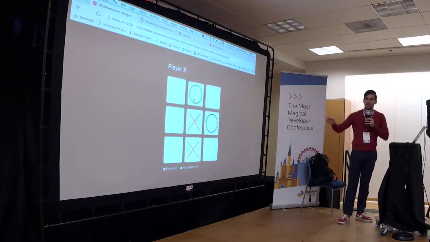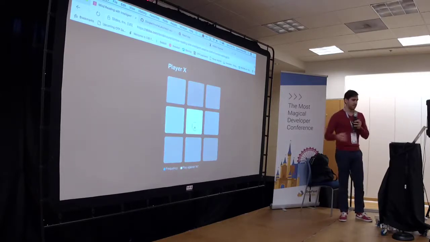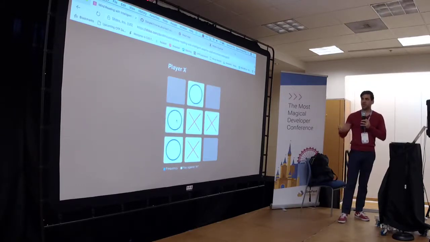Now, this tic-tac-toe I made using React and XState, and because of that, I was able to analyze all of the movements that users made, and I played this a few hundred times, so we could see that there's a frequency graph on each of the squares that shows what the next ones were played most often.